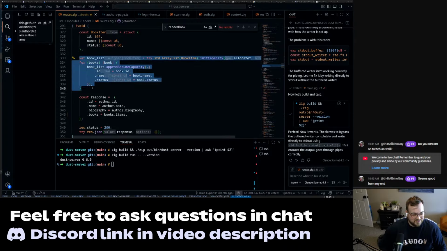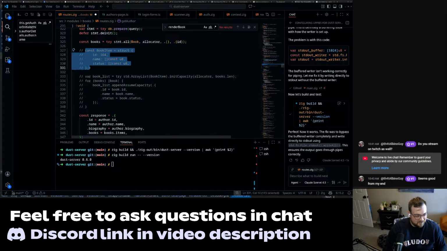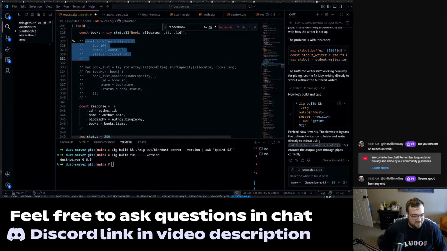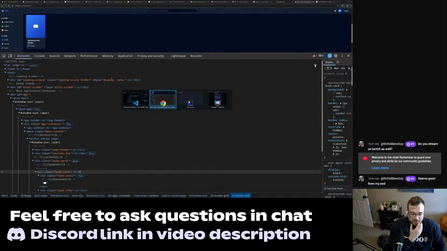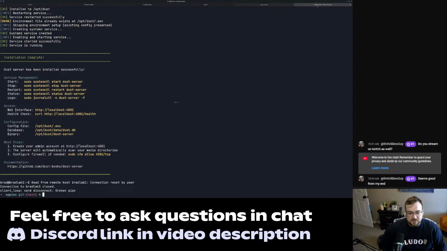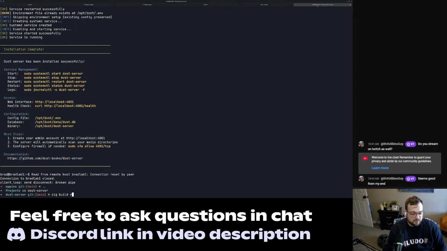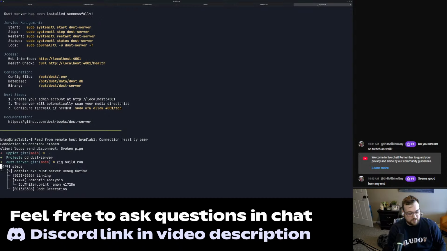Why are we doing this? And this as well. Okay, I don't think we need that. That was a really weird mistake that I've probably made. So let's hop back over. I'm also just gonna boot up Dust locally. So I've got Dust server, zig build run. We'll just boot this up, make sure it runs successfully.